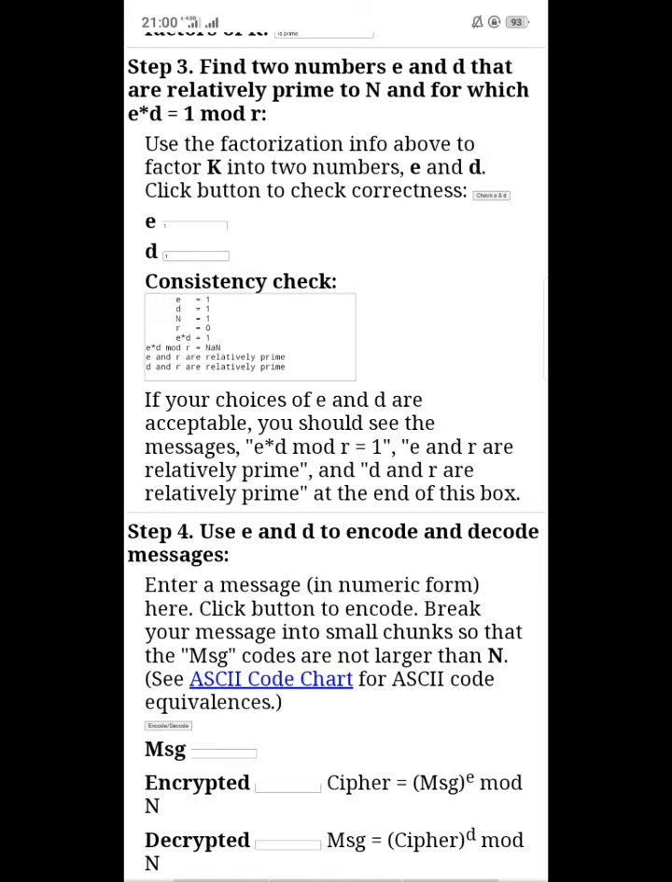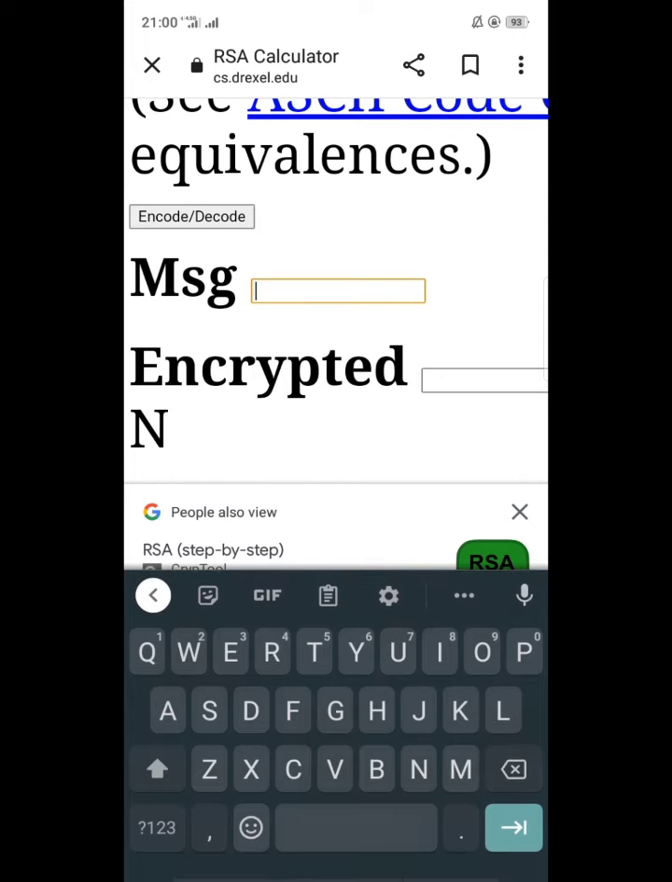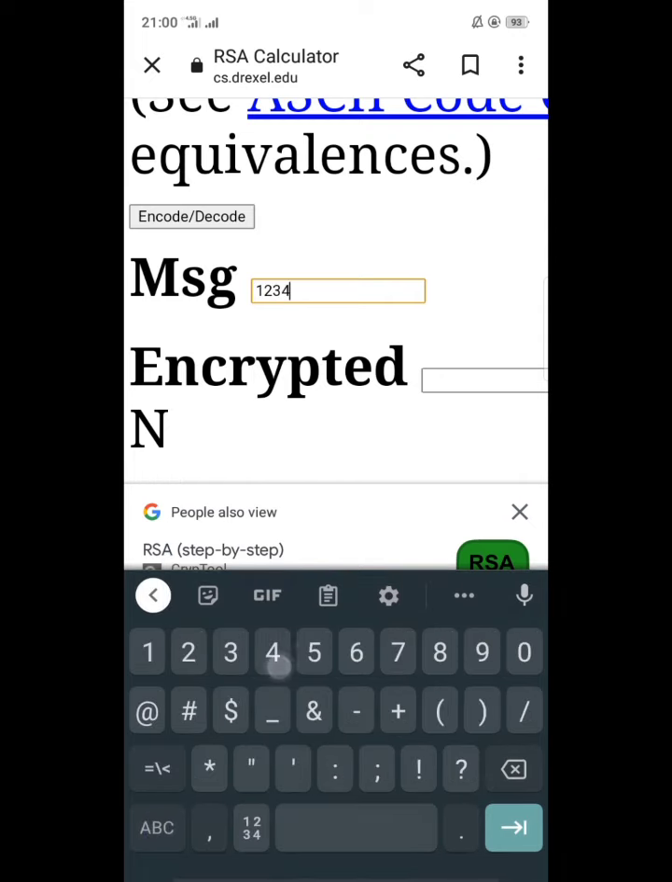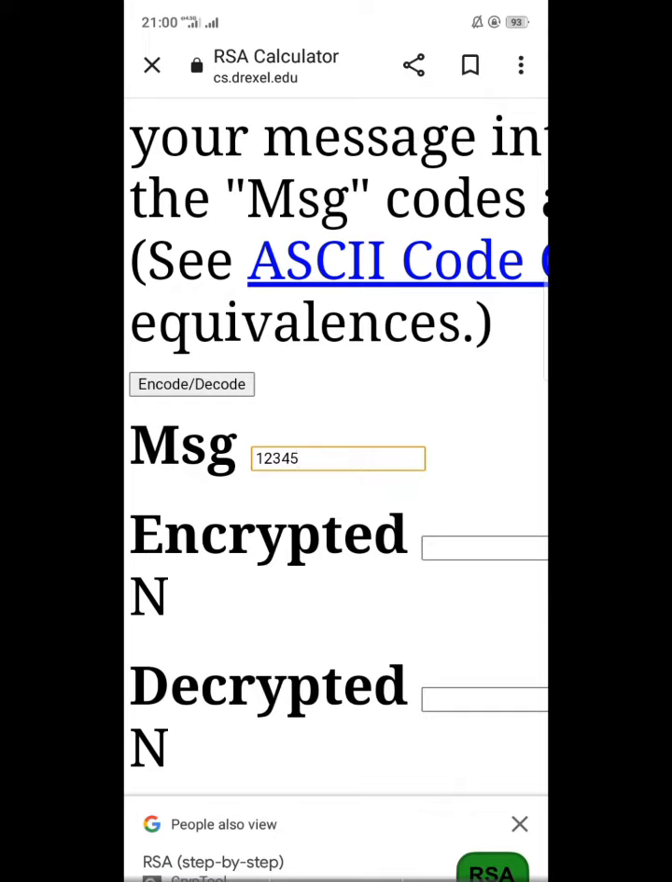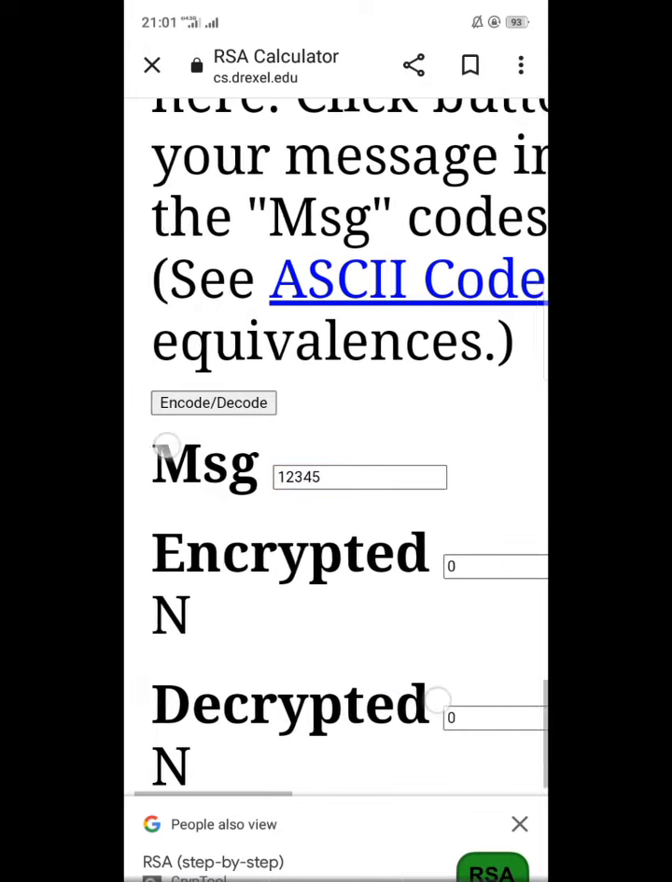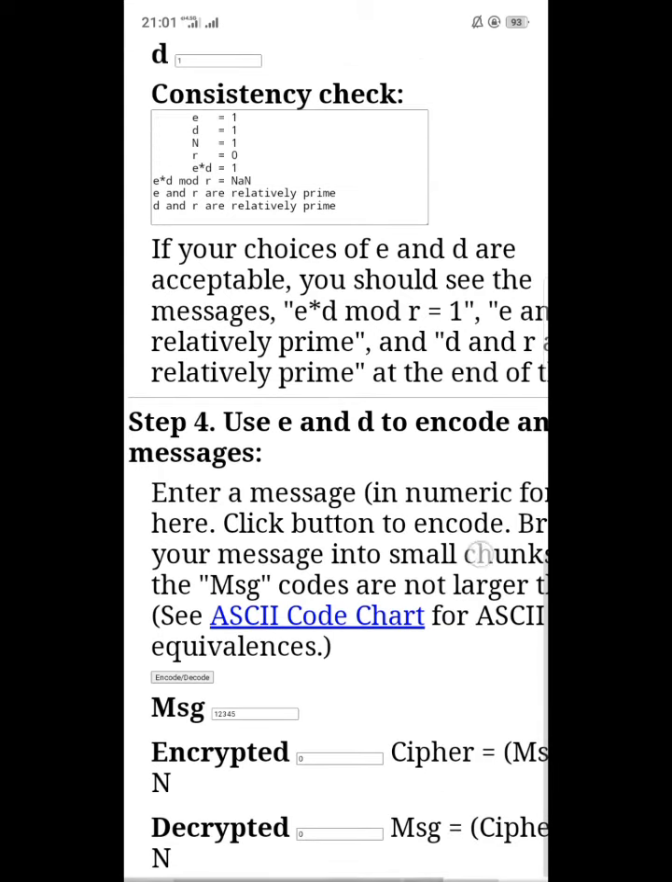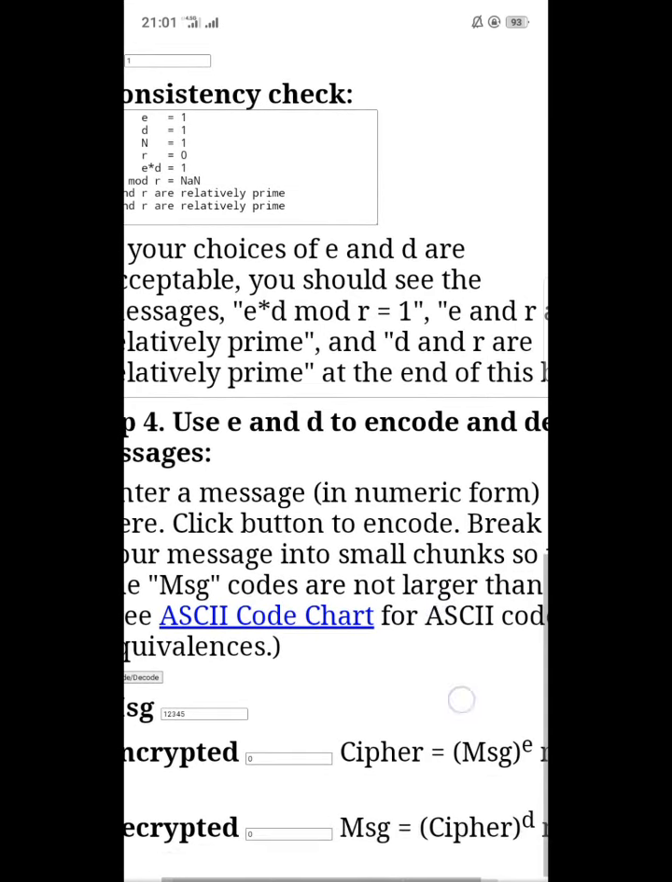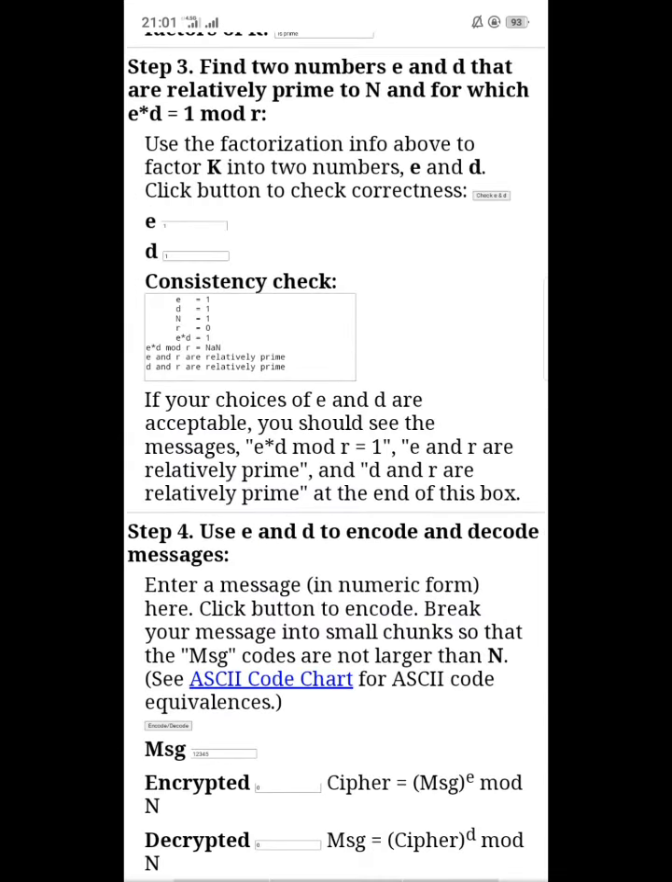Let's put 1, 2, 3, 4, 5 in the message and click encode and decode. Encrypted is 0: cipher equals message to the power e mod n. Decrypted is 0: message equals cipher to the power d mod n.